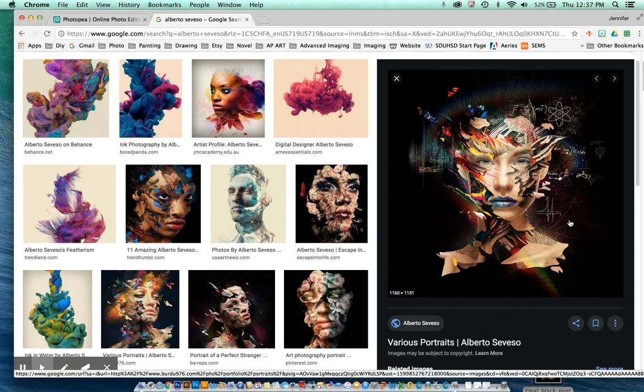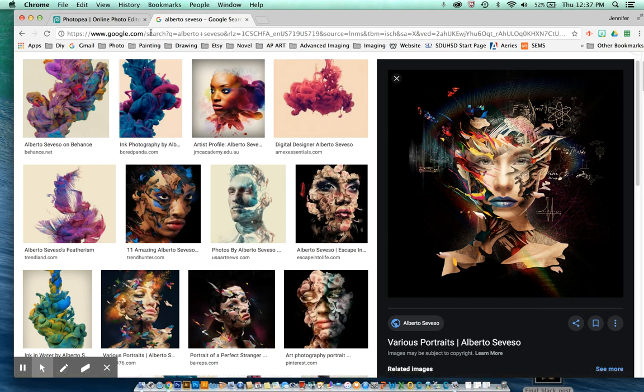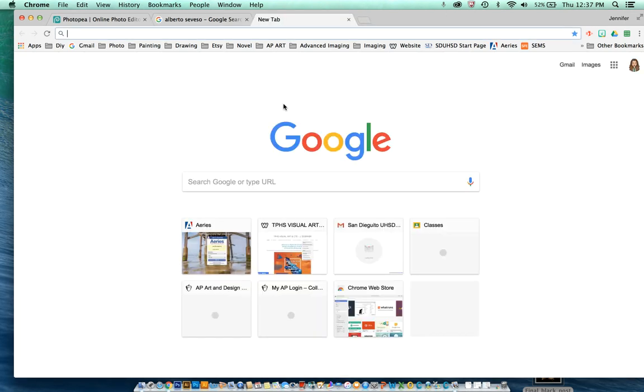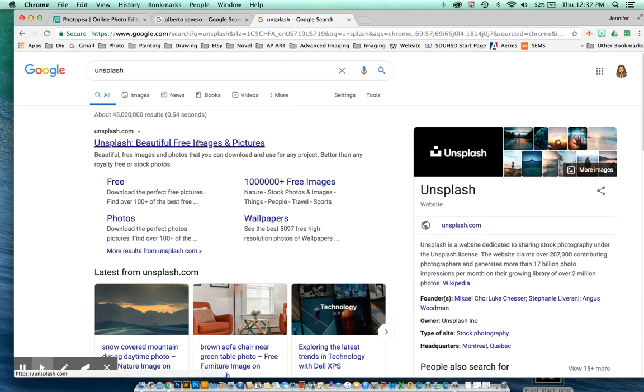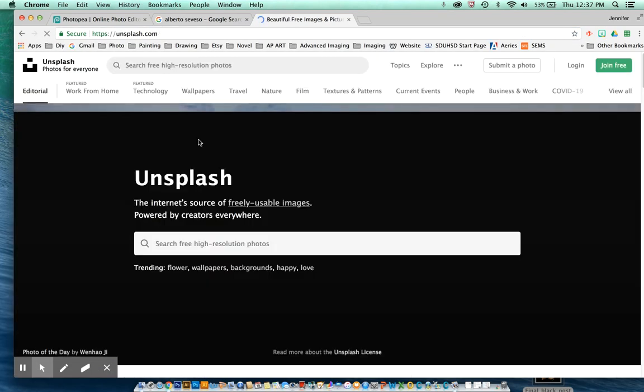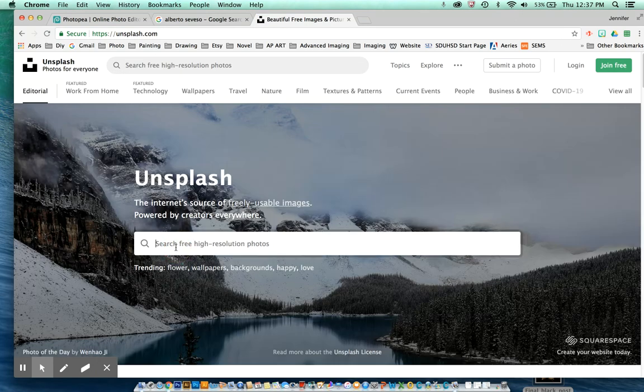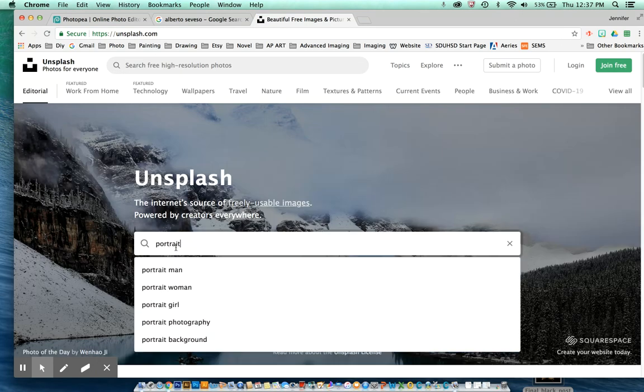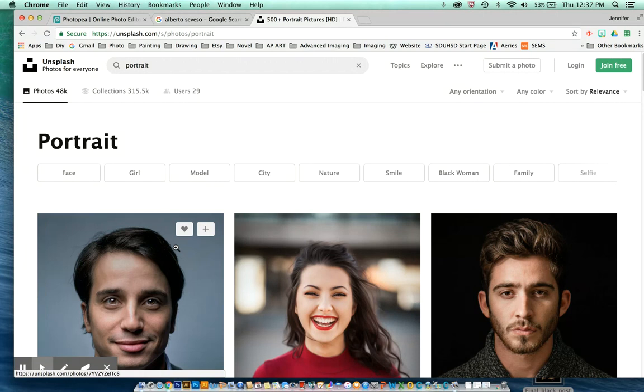Today, I'll be using Photopea. Let's go ahead and get started. First, you will need a portrait photo. I'm going to go to unsplash.com and find a photograph of a portrait that uses color and simple lighting.